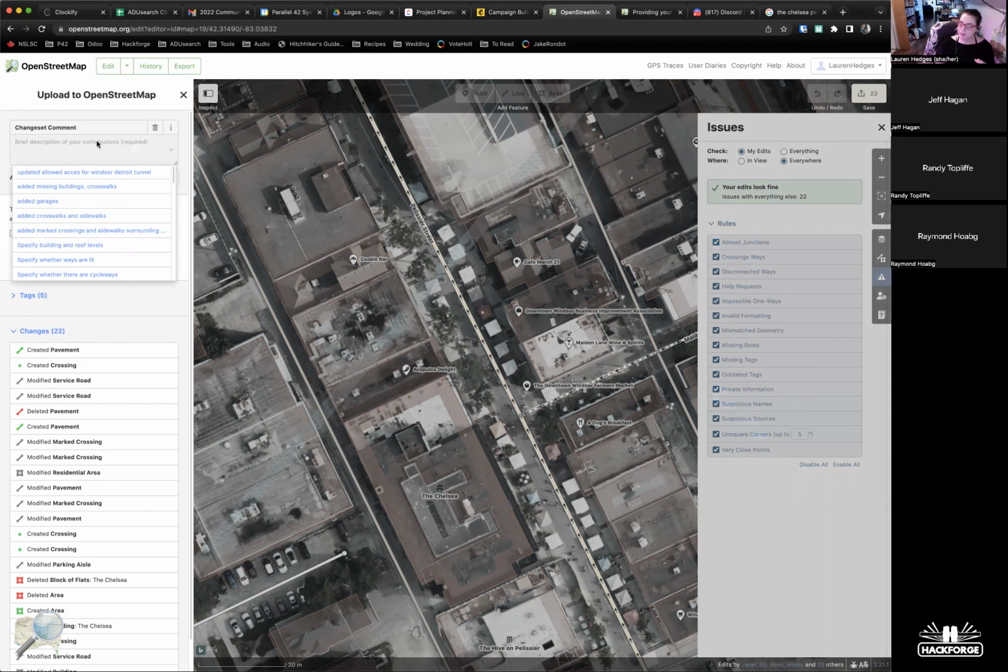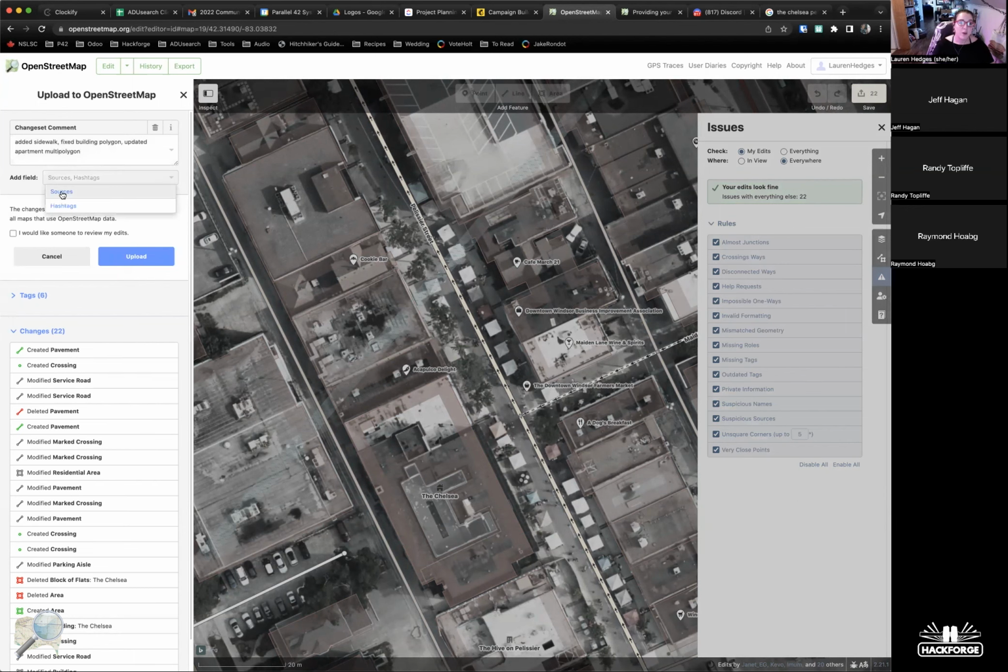sometimes why, just giving a little bit of information into what you were doing and where the data came from. So what we did here was we added a sidewalk, fixed a building polygon, and updated an apartment multi polygon.